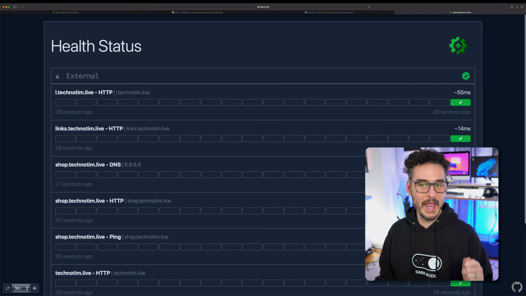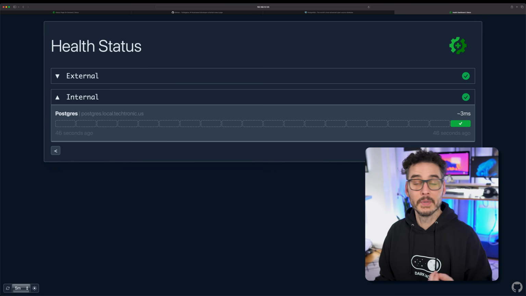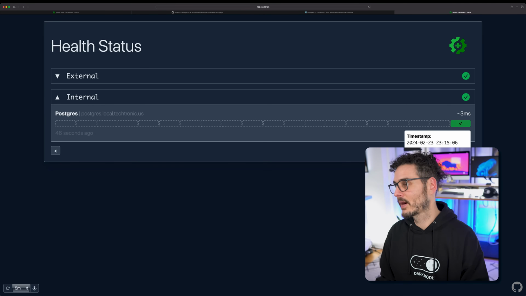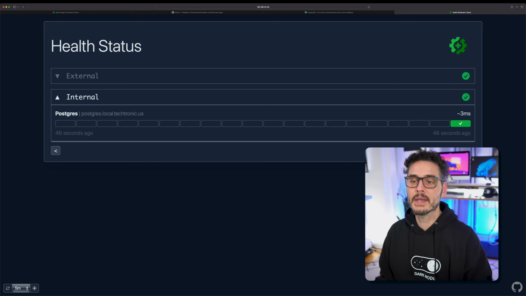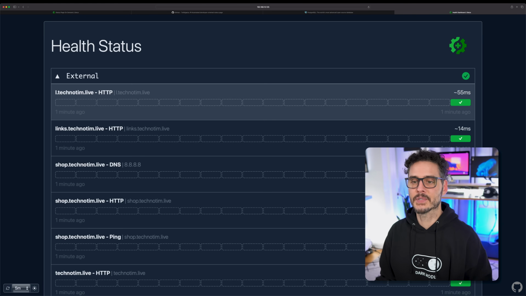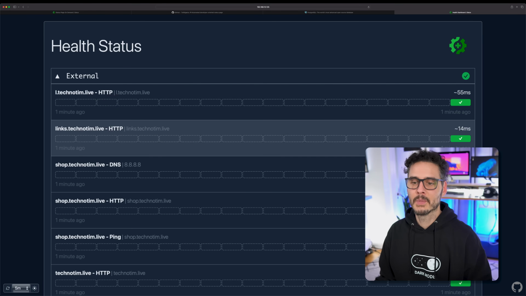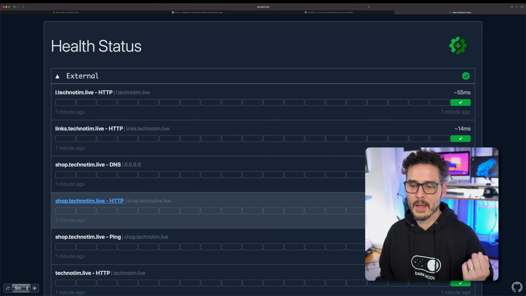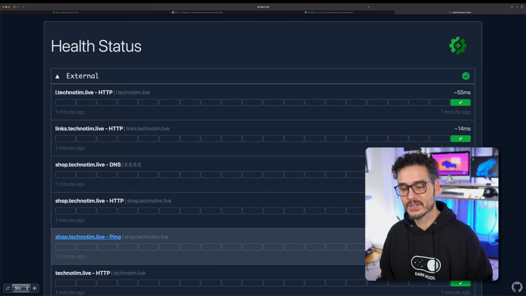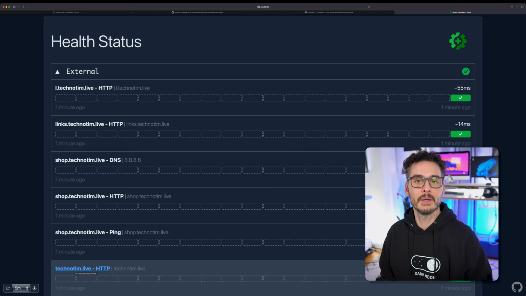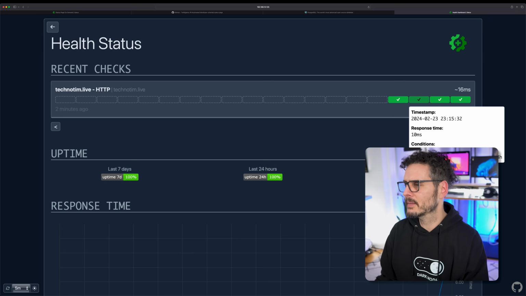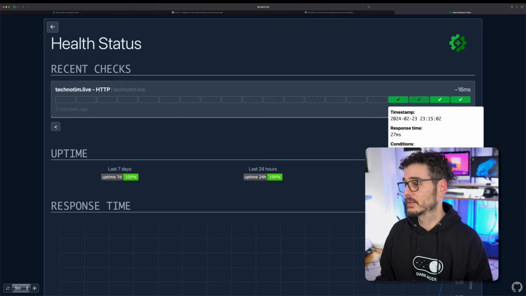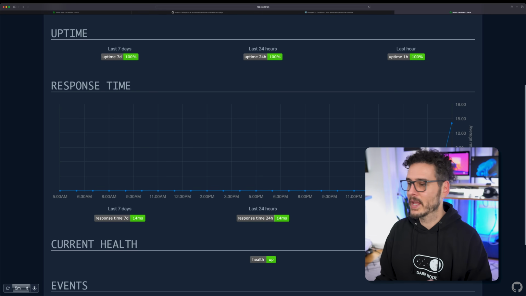Pretty cool. So I have them grouped in external. So in internal, I have my Postgres database and it already did a check and it's connected. Response time is 3 milliseconds. And then in external, I have all of my sites that I set up. So l.technotim.live, my link site, DNS for my shop site, pinging my shop, and then my main website where the documentation is, maybe something you're on right now. And then again, if we go into here, we could see we have some checks. I think I set my checks to be around 30 seconds. So we have some coming in, and then we have our response time.